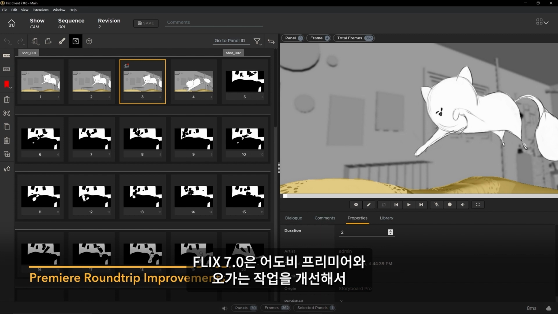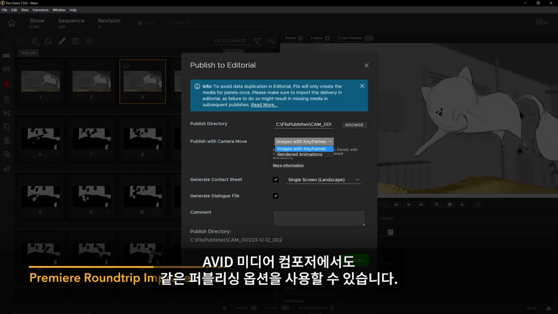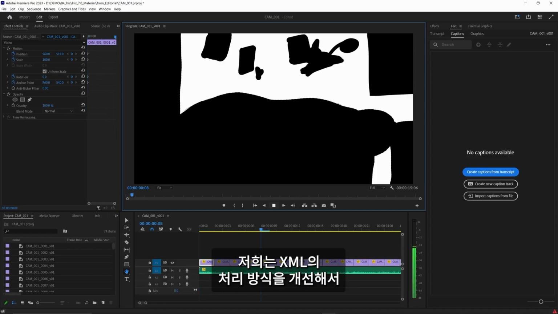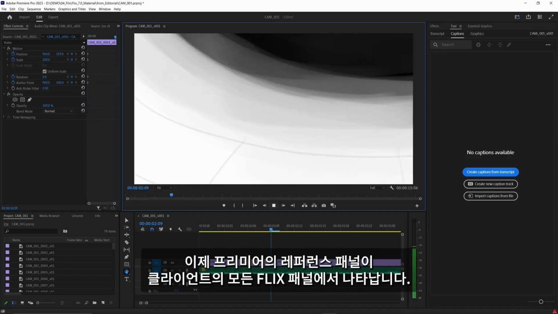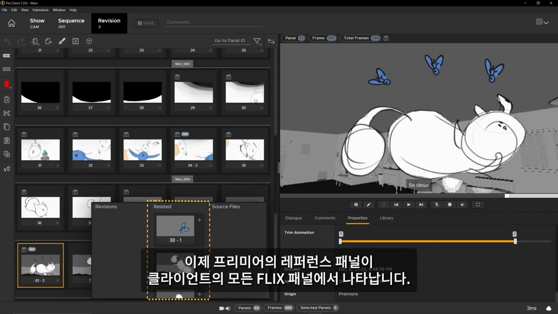Flix 7.0 improves round-tripping to Adobe Premiere, now with the same advanced publishing options available as those for Avid Media Composer. We've revamped the way XMLs are processed, so now ref panels from Premiere display in the client all Flix panels used to create them.